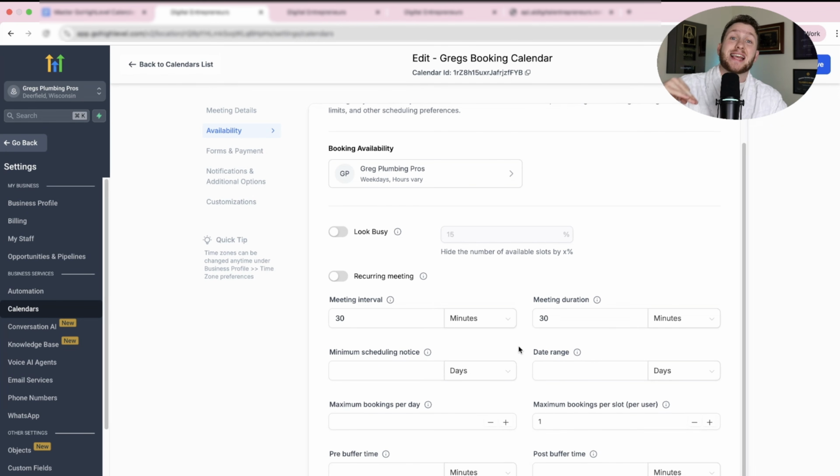Date range. Okay, this is how far in advance they can go. So do you want them to be able to book an appointment with you in 3 months? Probably not, because plans change, things happen. So you pick what you want there. Again, you put the amount of days and you just click that and you're good to go.